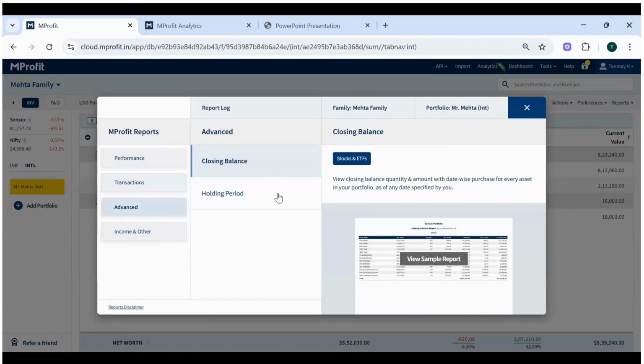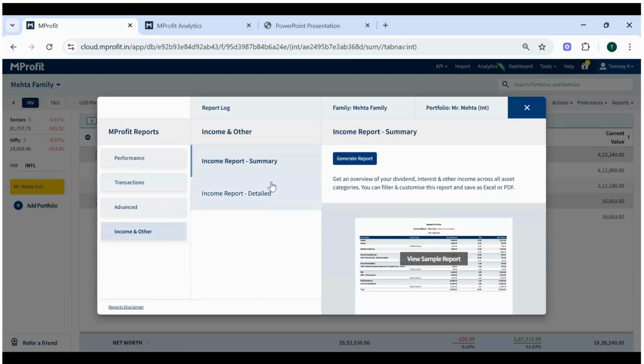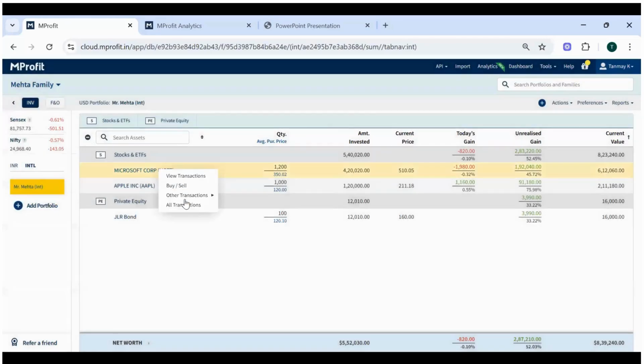It similarly has closing balances and holding period report, which is similar to the INR portfolio reports. And then there is an income report. You can add all the corporate actions also for your US stocks. So you can simply right click on it, go to other transaction, and you will see all the different corporate actions such as split, spin off, merger, or if you have any off market transaction, you can add it. Similarly, income details as well. Dividend income on certain US stock, you can definitely add. So all these options are available.